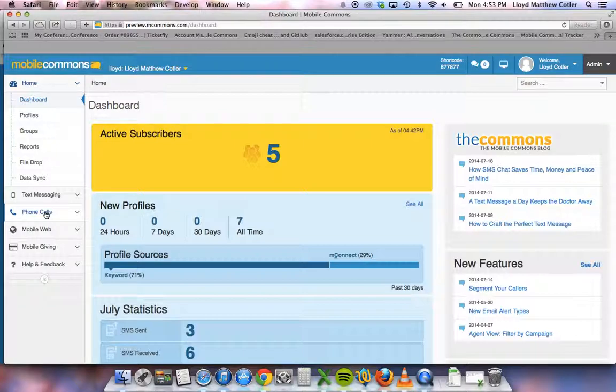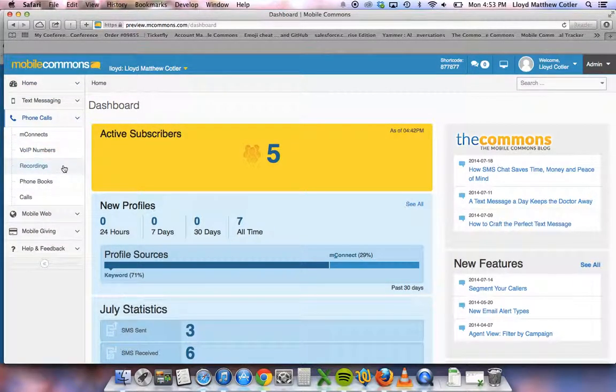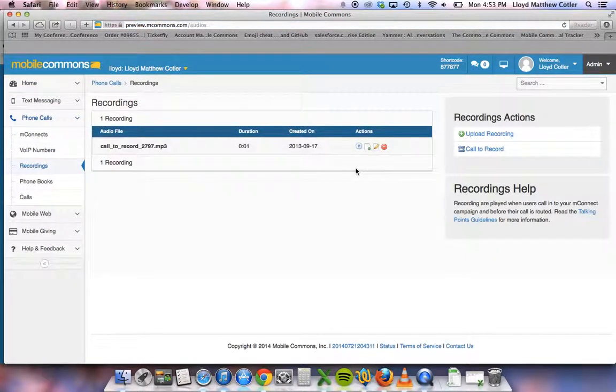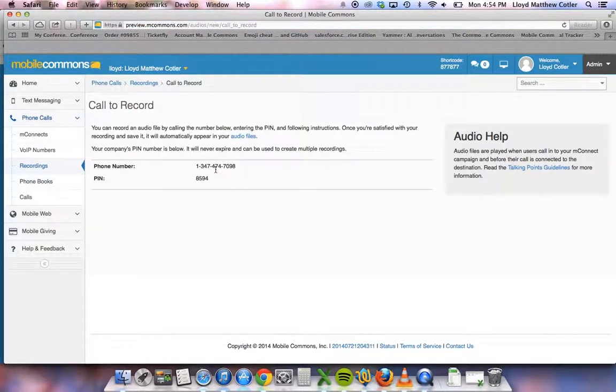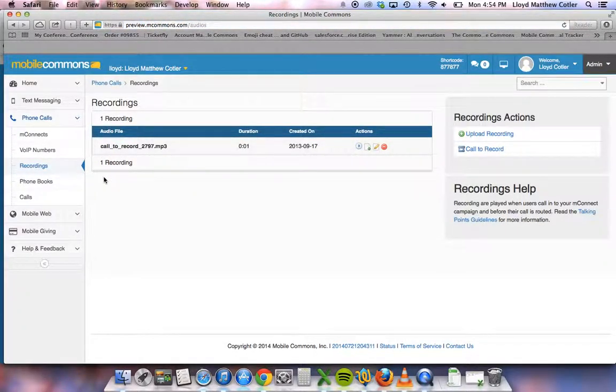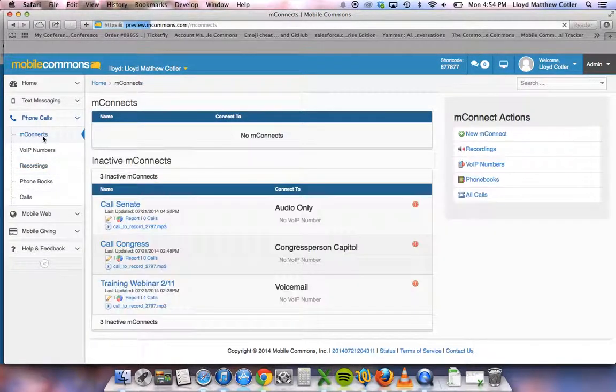To do that, first we click on phone calls, and generally we're going to want to set up a recording first. This is something that our callers are going to hear before they're connected to their destination. We can either upload that in MP3 format, or click call to record and get our VoIP number and PIN code to call in and record our message. Once that's recorded, it will show up here in the Recordings tab, and then we'll go over to mConnects.